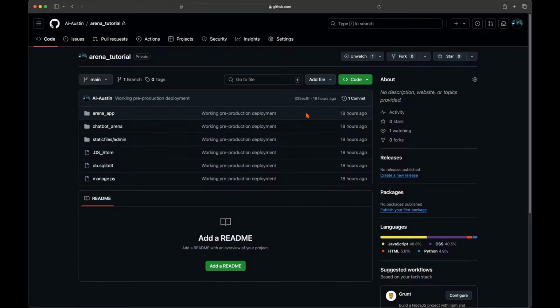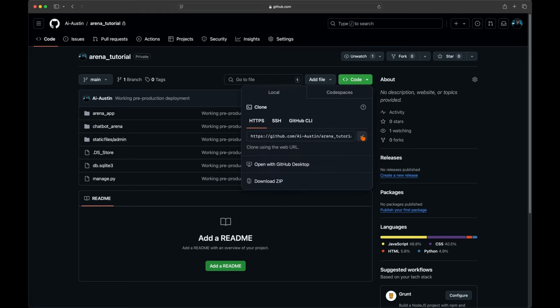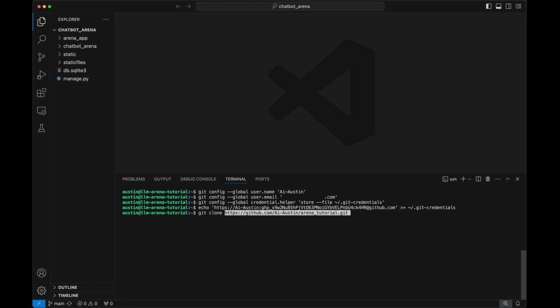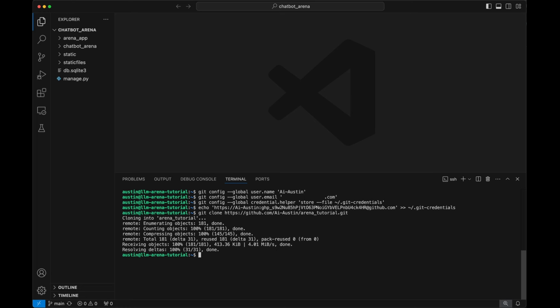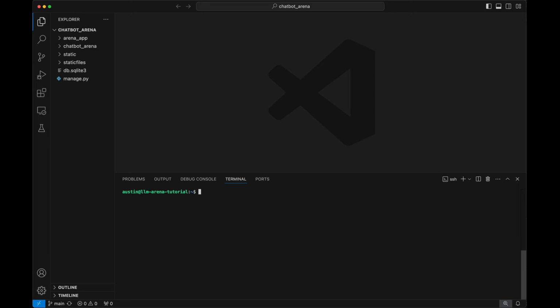After configuration, we can simply copy the link to our private GitHub repo, then run git clone and paste in the link to the repo. Now that our Django project is on the server, we need to make a few adjustments for production.